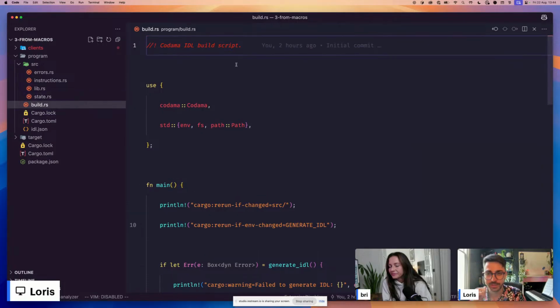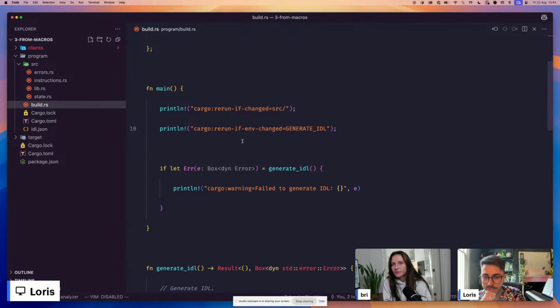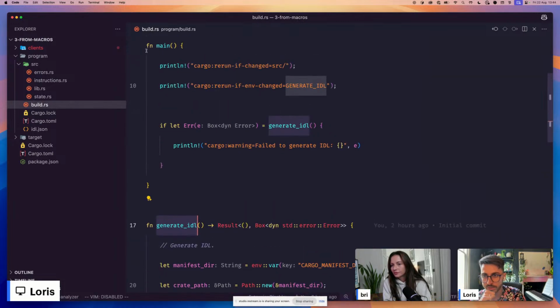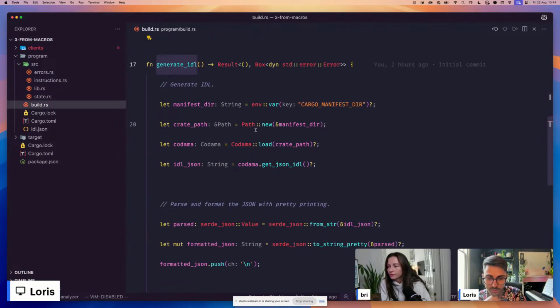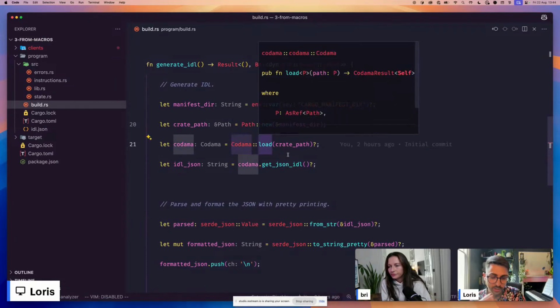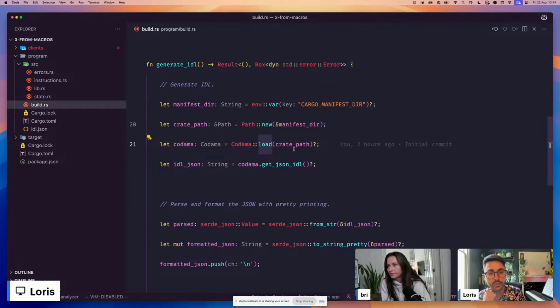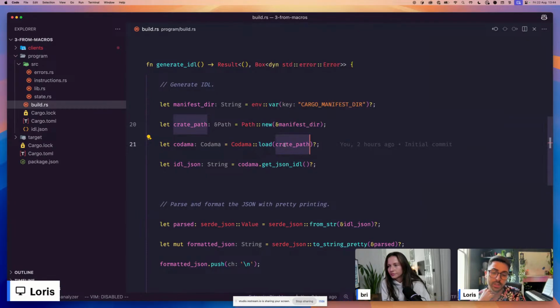And this is on a repo somewhere, so I'll share the link if you want to see the code. But the idea is that you have this generate IDL function, which gets called in this main thread here. And all you do is start calling the Codama API. So you have this Codama struct that you can call the load function on, and it's going to load the path to your crate. And it's good to know that you can actually provide multiple crates. You don't have to provide just one.